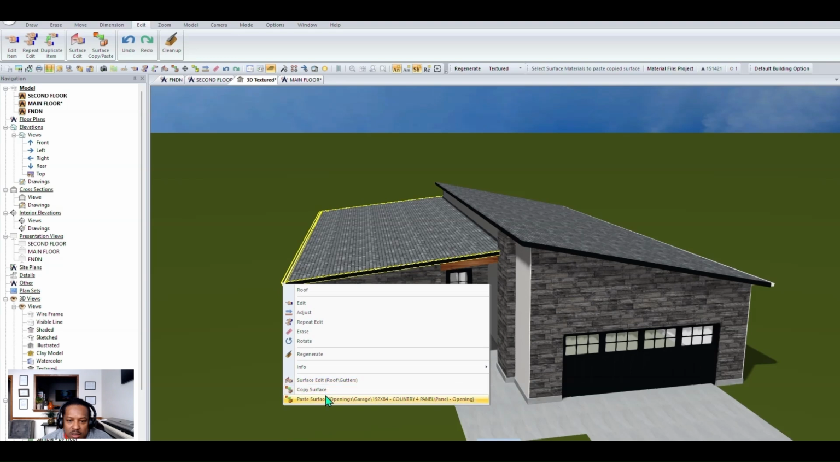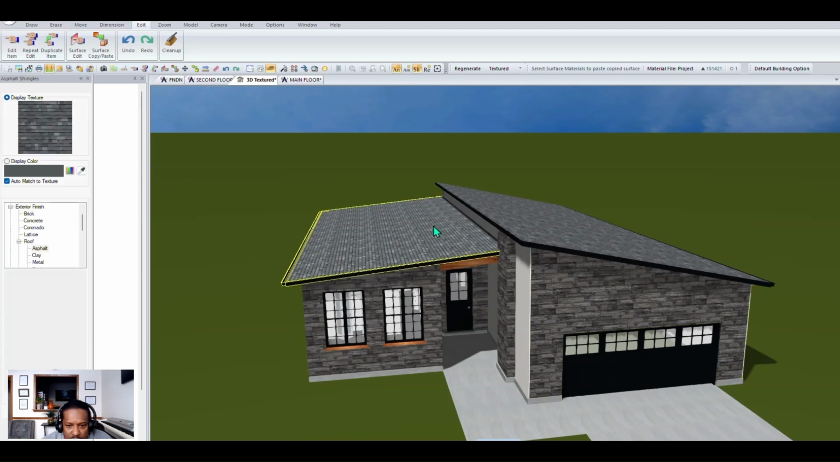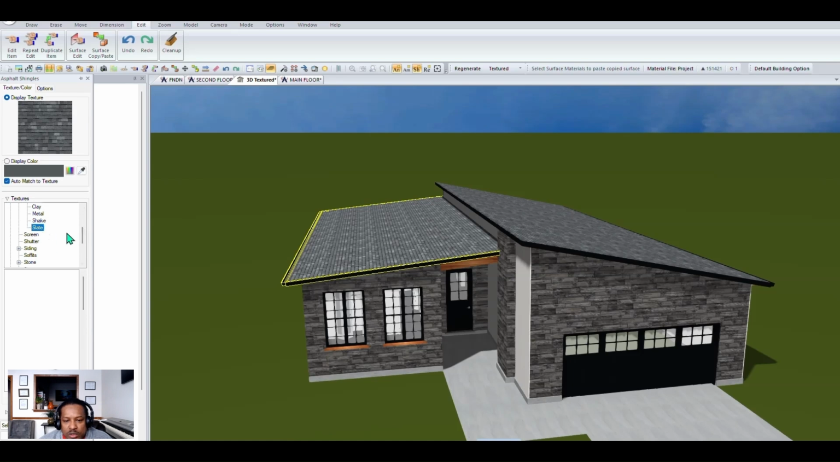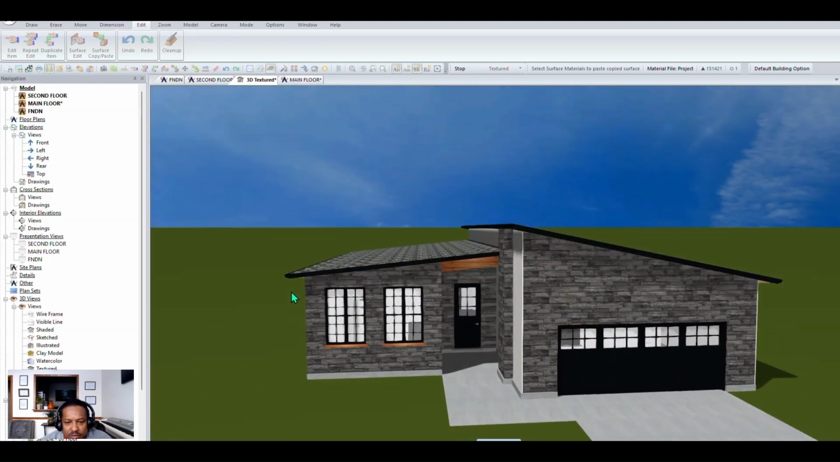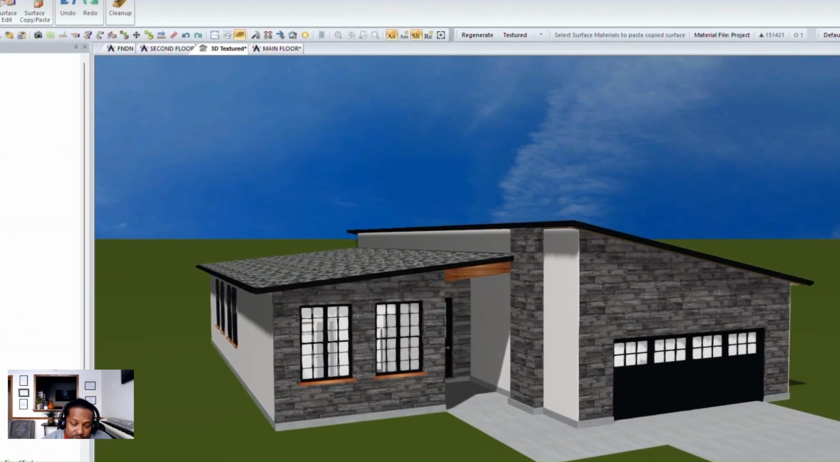I think that the roof fascia and the gutter there should match the doors and window trim. I'm going to change this roof to a slate pattern here. All right, voila, and it's completed. Very nice, very sleek, very modern, very unique.